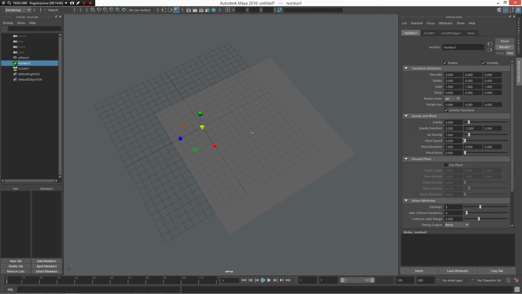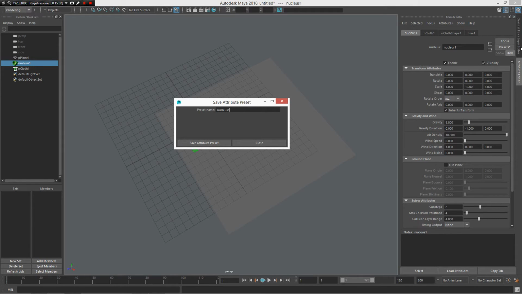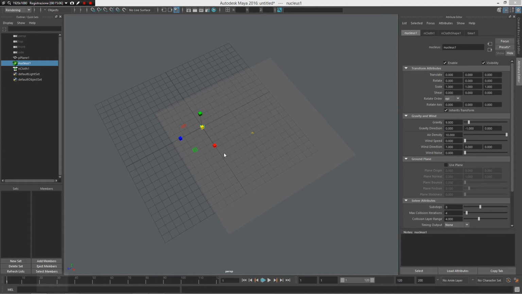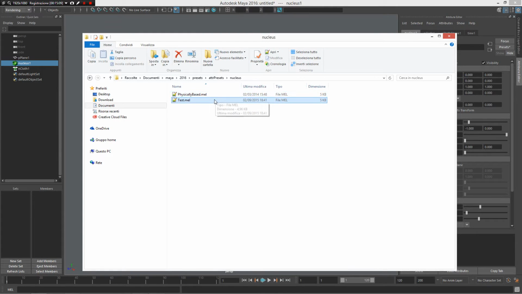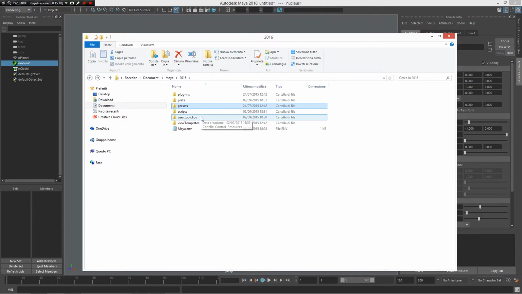For example, I want to change the density of the hair to simulate a more dense volume. 10, and let's save this one. Save nucleus preset for preset test. Save attribute preset, and as you can see now, I already have the mel file configured inside of nucleus presets. So you can increase your productivity, of course.